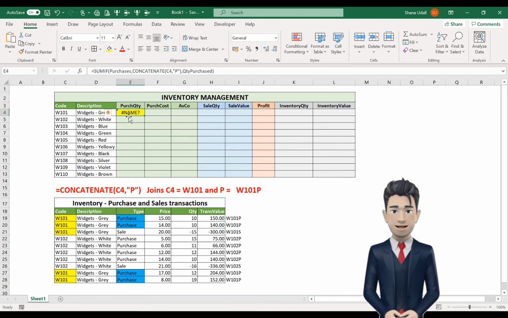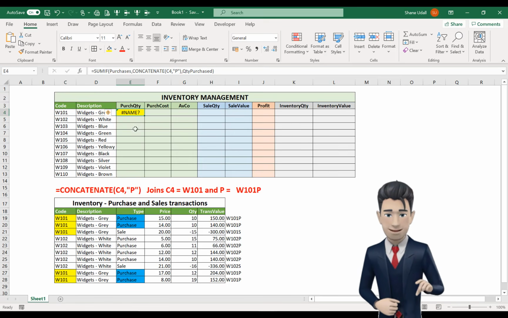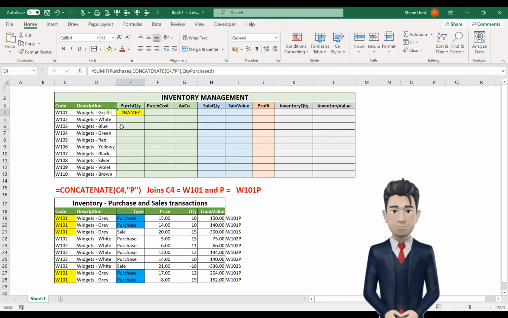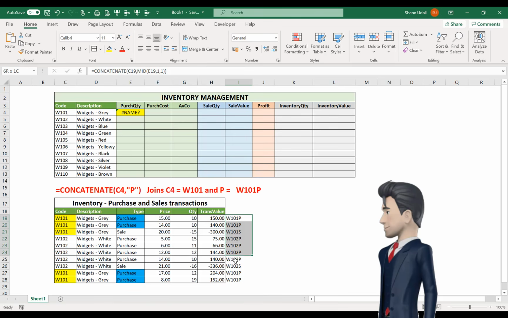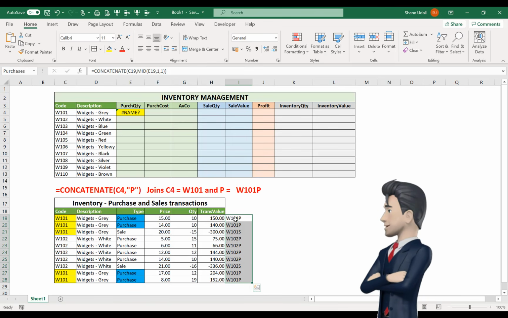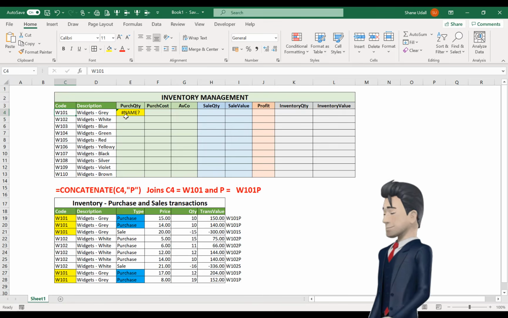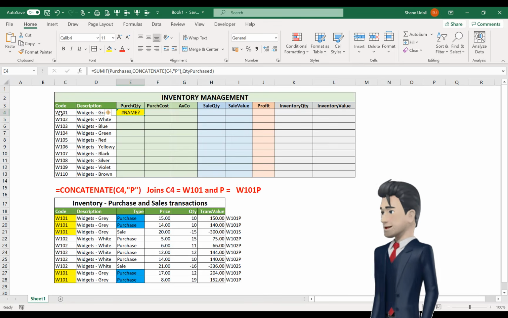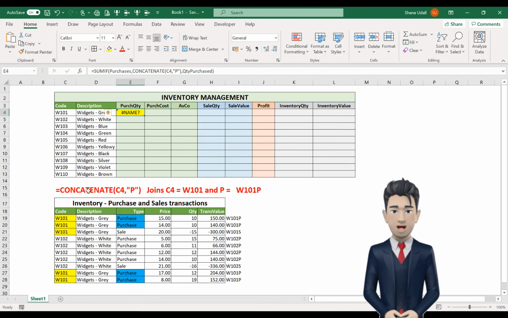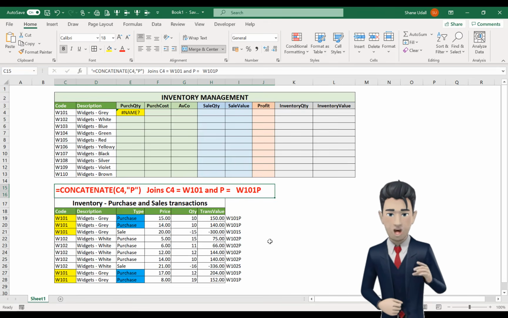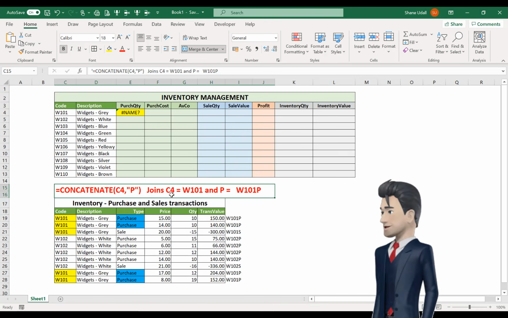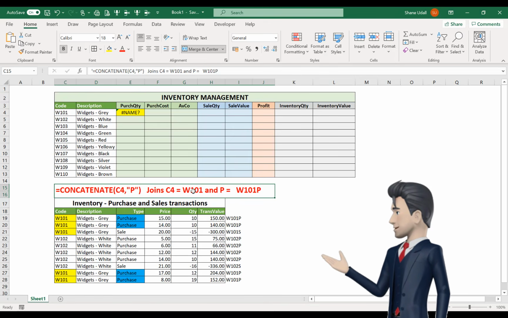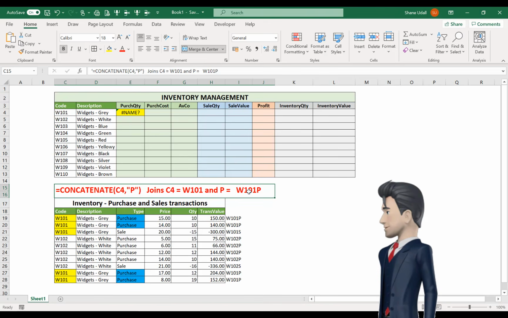The second element of the SUMIF command in cell E4 of the Inventory Management table is the criteria W101 in cell C4. But we need this W101 to match a corresponding value from our purchases in the range I19 to I28. All of these will return the extended values of W101 plus either an S or a P. So, returning to our formula in cell E4, we need to join together or concatenate the value in C4, which is W101, and the letter P.